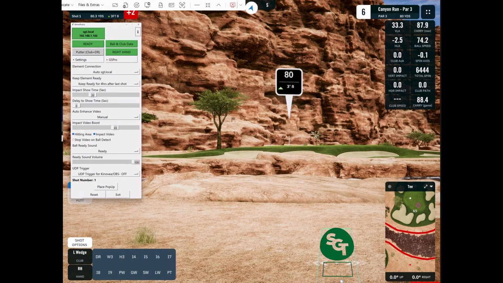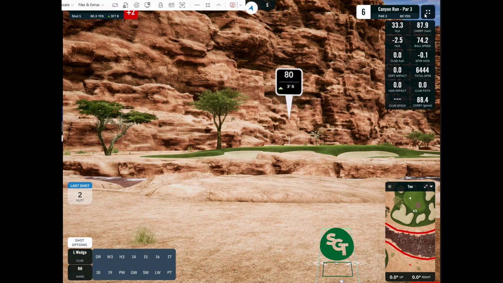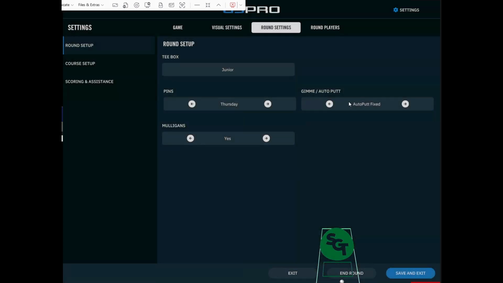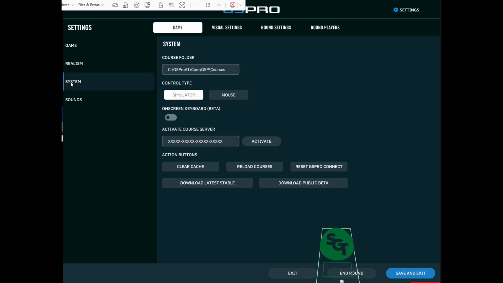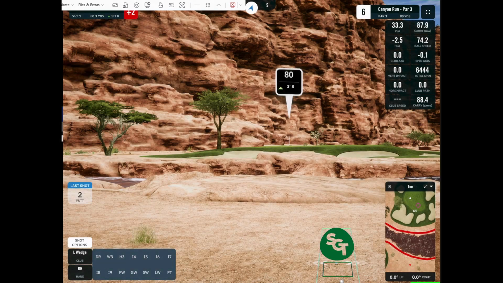Okay, so I forgot to put the GS Pro connector on. Reset GS Pro Connect. If you've ever used GS Pro a lot, you'll find that the connector now is quite fragile, and if it breaks, you have to restart it.